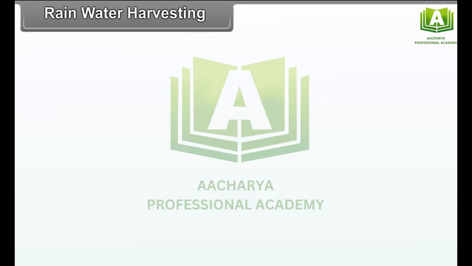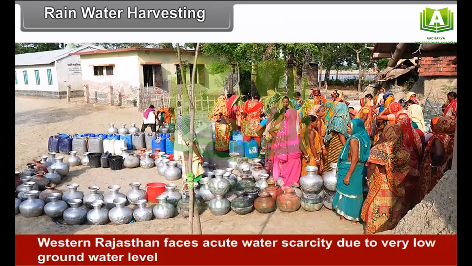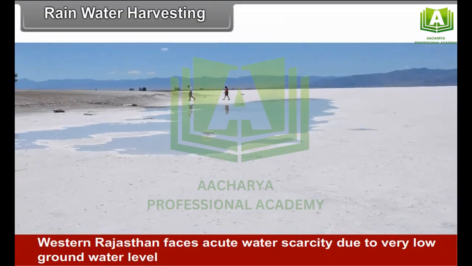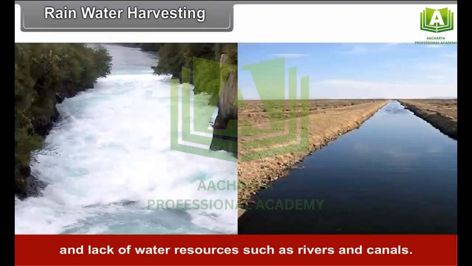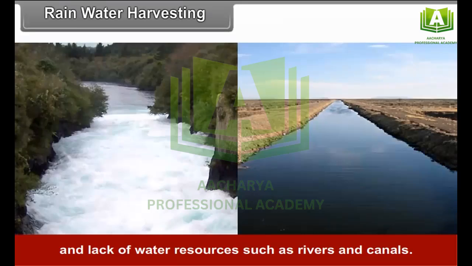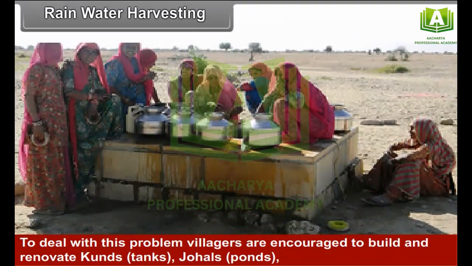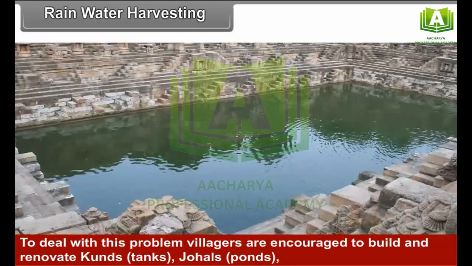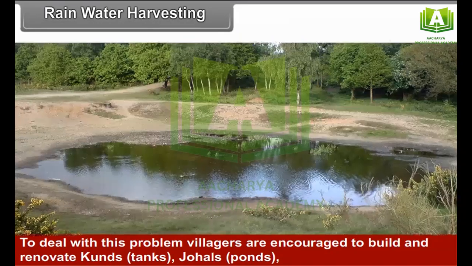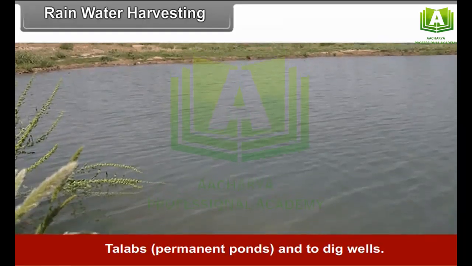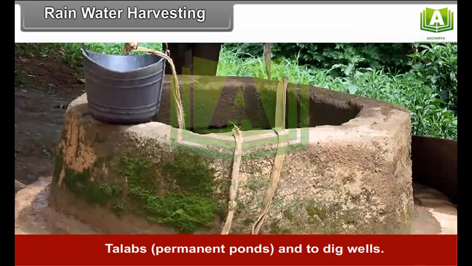Rainwater harvesting. Western Rajasthan faces acute water scarcity due to very low groundwater level and lack of water resources such as rivers and canals. To deal with this problem, villagers are encouraged to build and renovate kunds, that is tanks, johars, ponds, talabs, permanent ponds, and to dig wells.